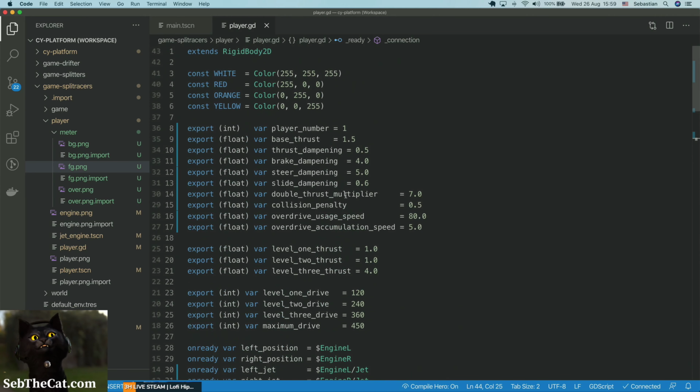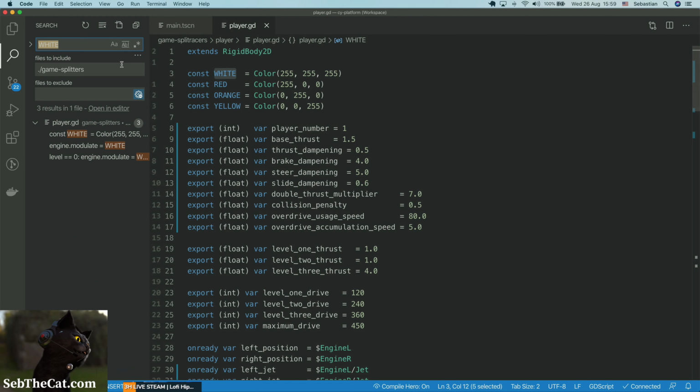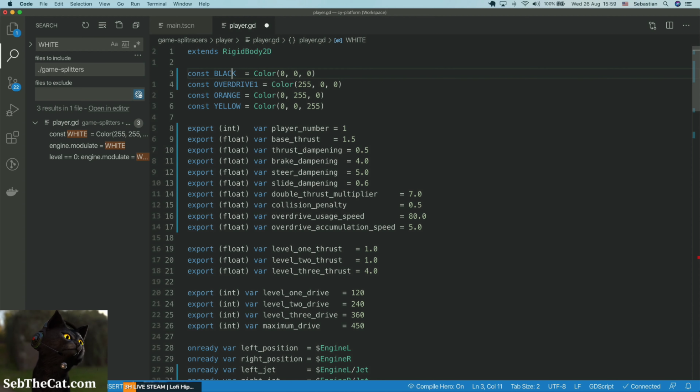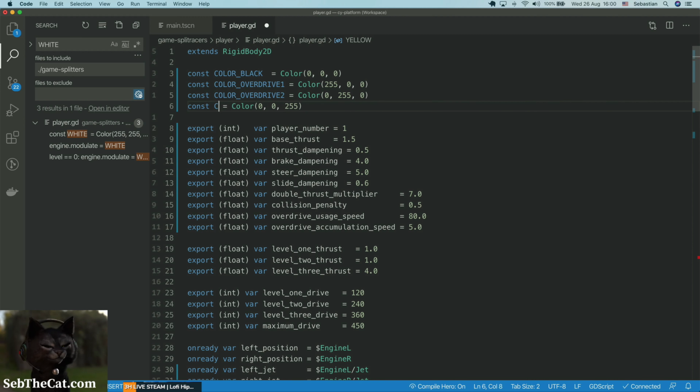Update colors. I don't quite like the colors we had originally. So by default, the colors. So let's just find and replace that. Oops. So I think the default color is going to be black. And then as you get different versions, so we'll say overdrive 1, let's say color black, then color overdrive 1, color overdrive 2, and our color overdrive 3.